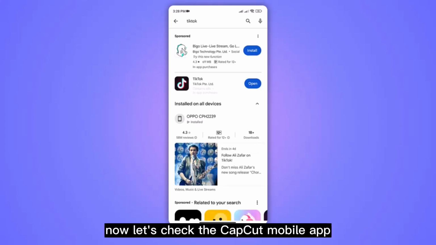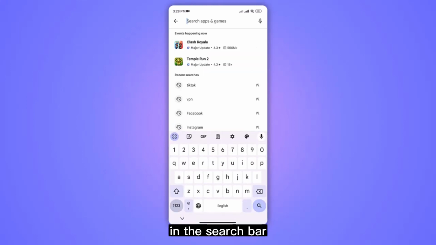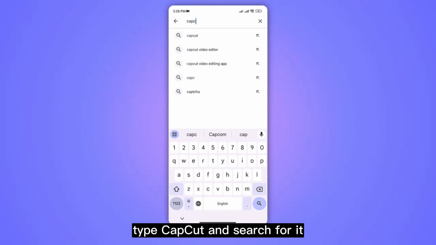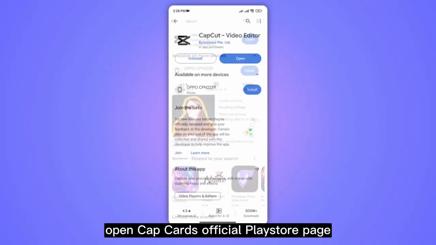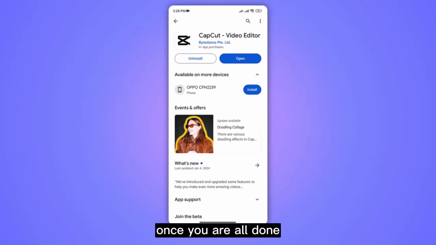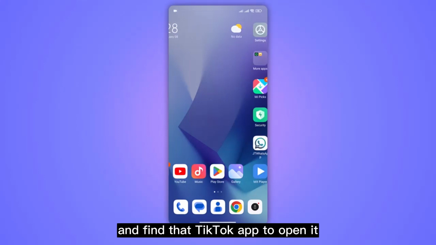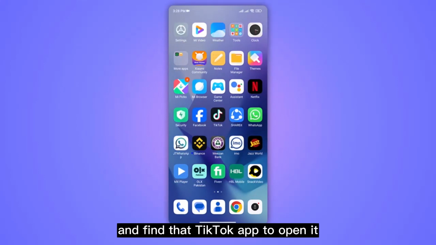Now let's check the CapCut mobile app. In the search bar, type CapCut and search for it. Open CapCut's official Play Store page and update the app. Once you are all done, let's go back to the home screen and find the TikTok app to open it.